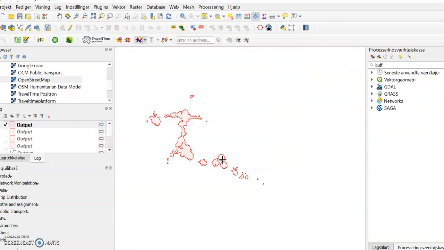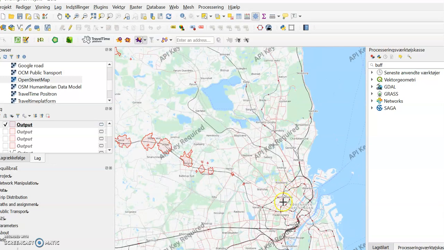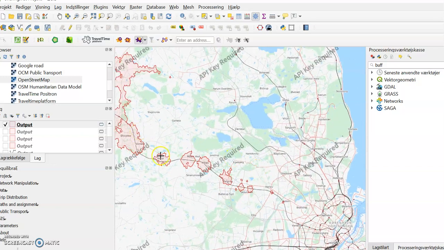So this was a small video on how you can use this travel time platform plugin to both do routes based on public transport and to do areas you can reach also based on public transport.